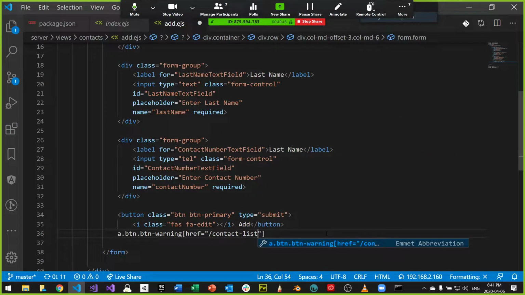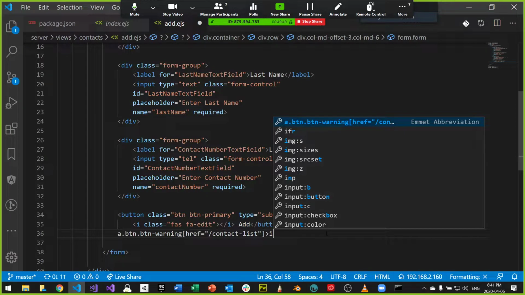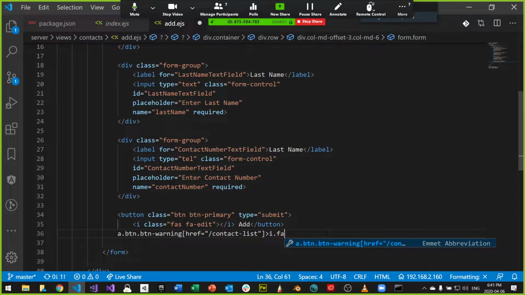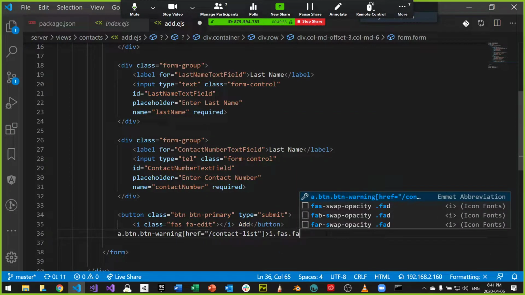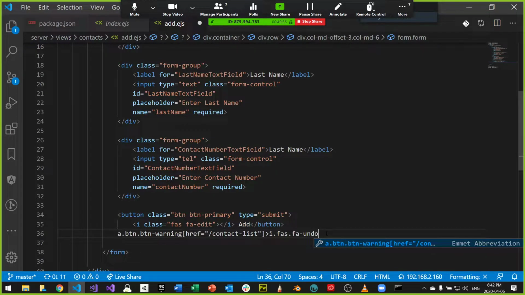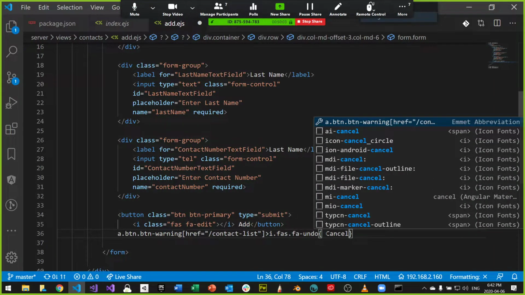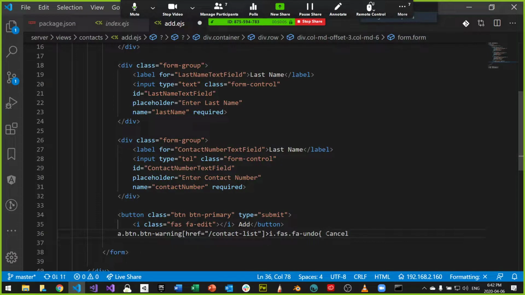So, inside the anchor tag, we're going to have an I tag with a class of FAS and then FA undo. If you want to complete it, you can put a cancel button inside there, which is what we're looking at. If I just click on this, you can have the entire thing working.